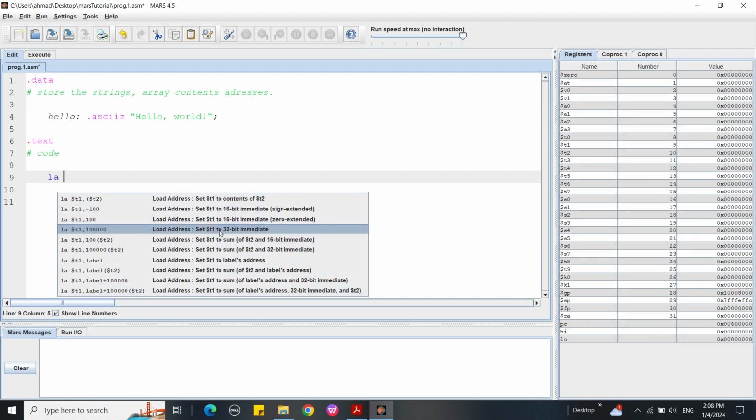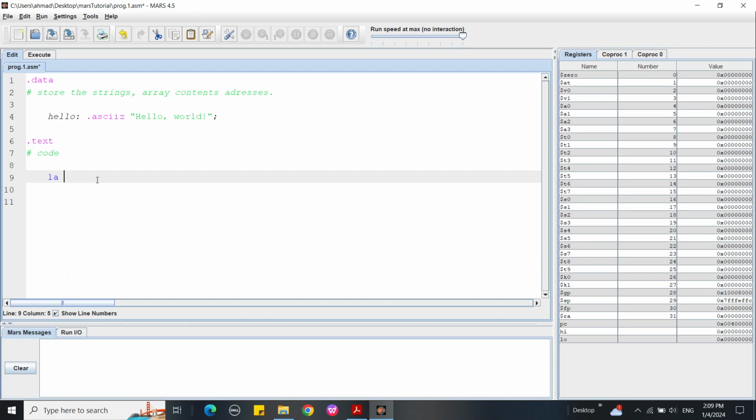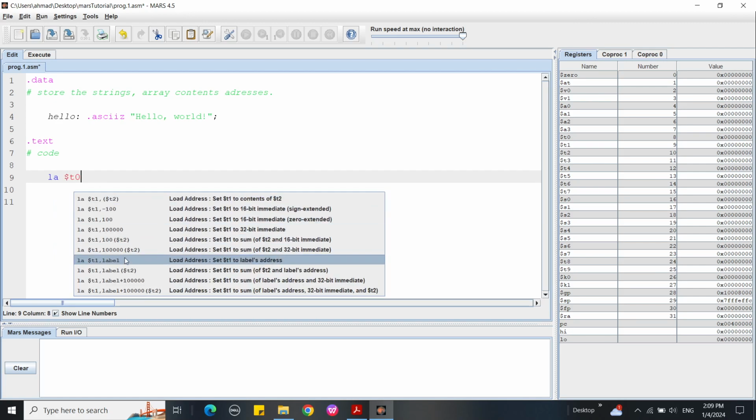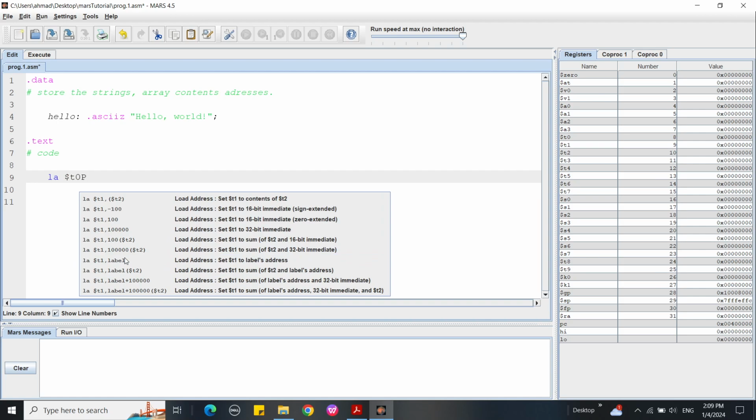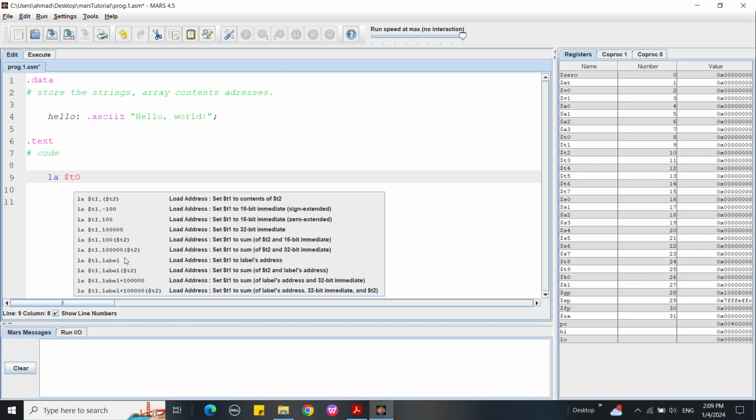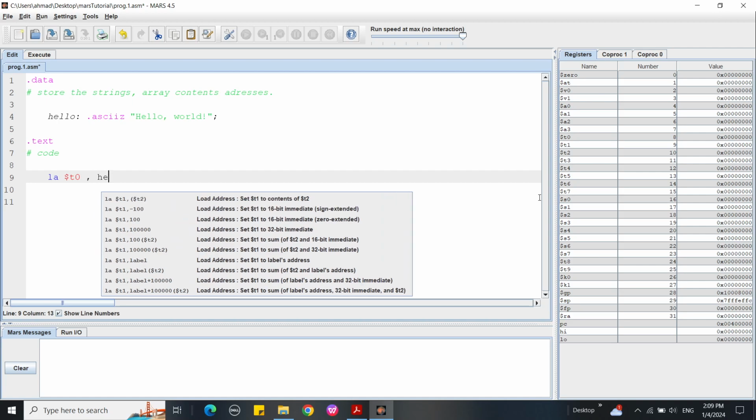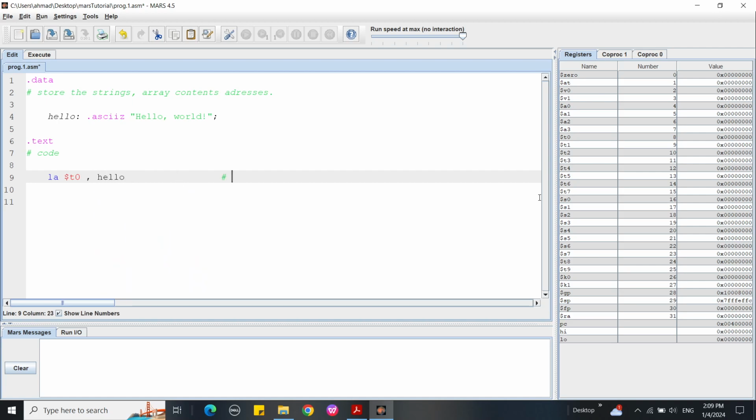So for example, I want to load address, and hello is a label, right? So I just want to write it in this way, LA T1, label. And this means set the label's address to T1. But here, it's not T1; T1 is just an example. Since we have 8 registers from T0 to T7, I'm just going to use T0 because it's available right now. There is nothing inside T0. And then I'm just going to write hello, which is the address. And this means that T0 is equal to the hello world message or address.